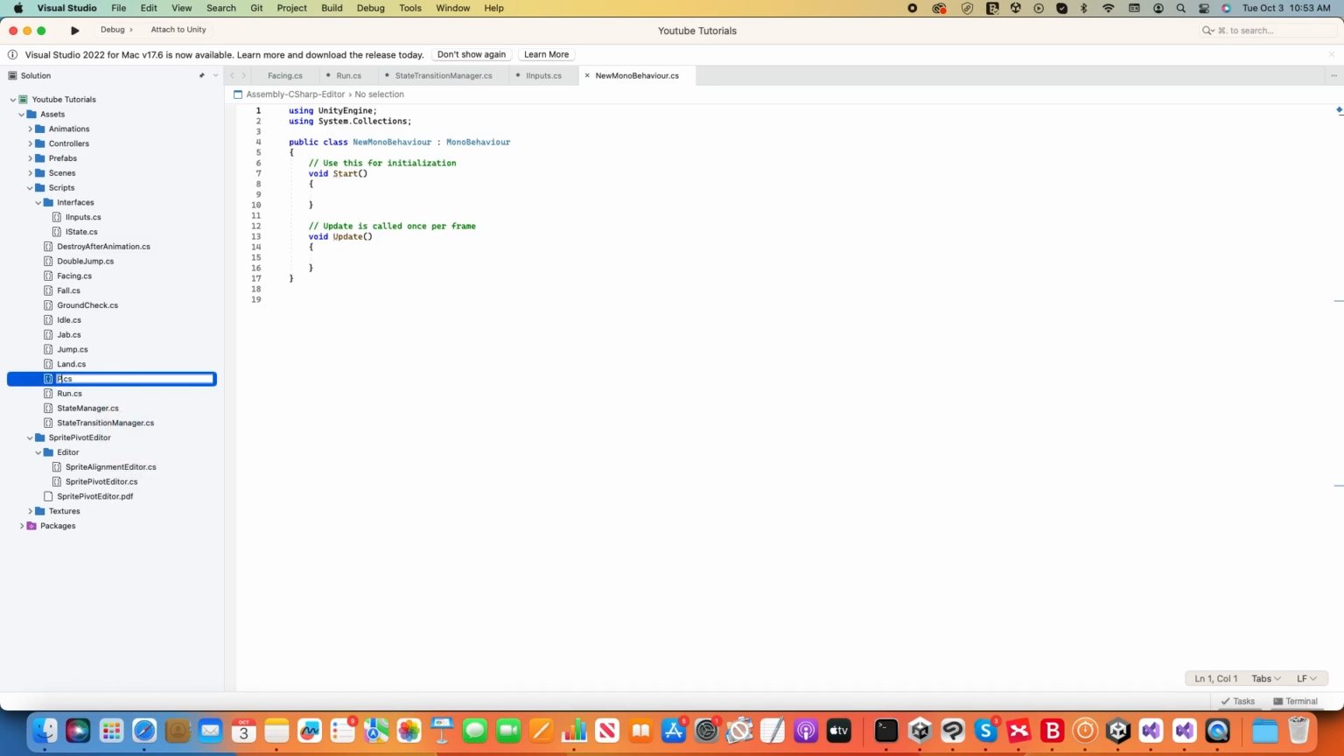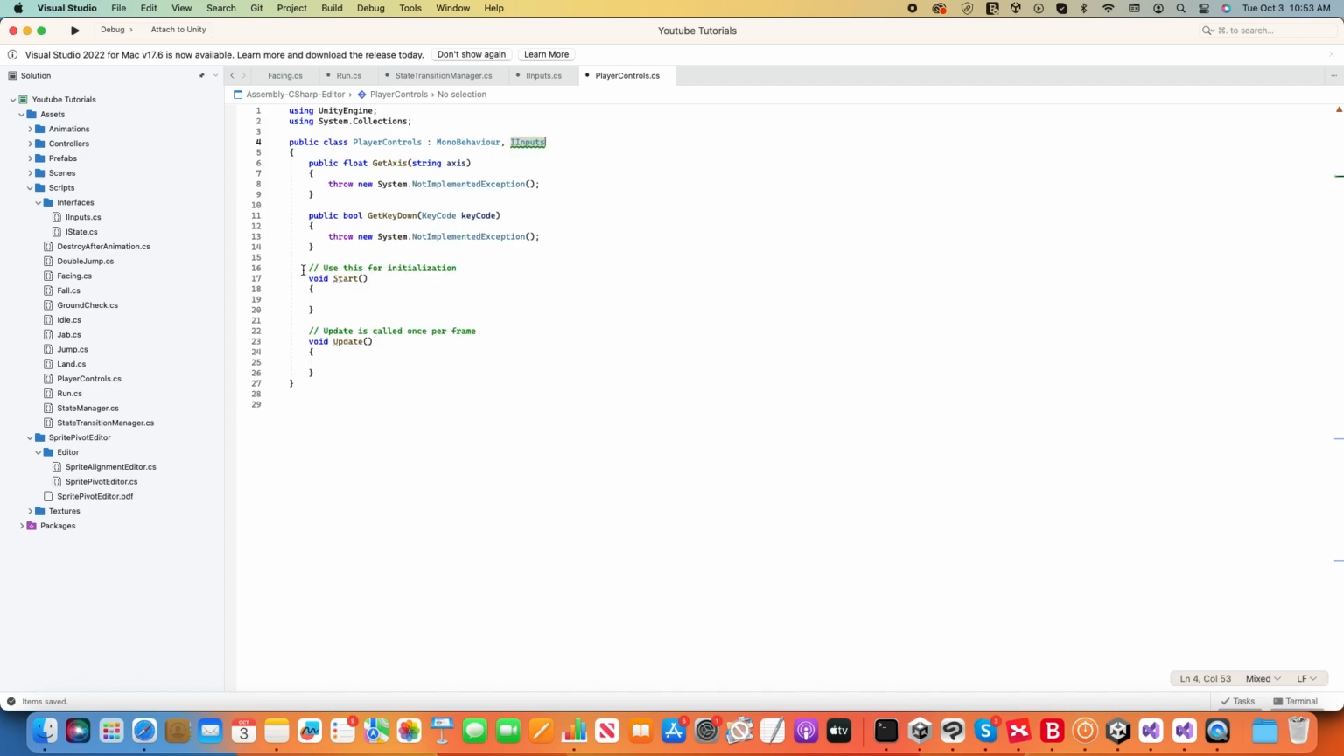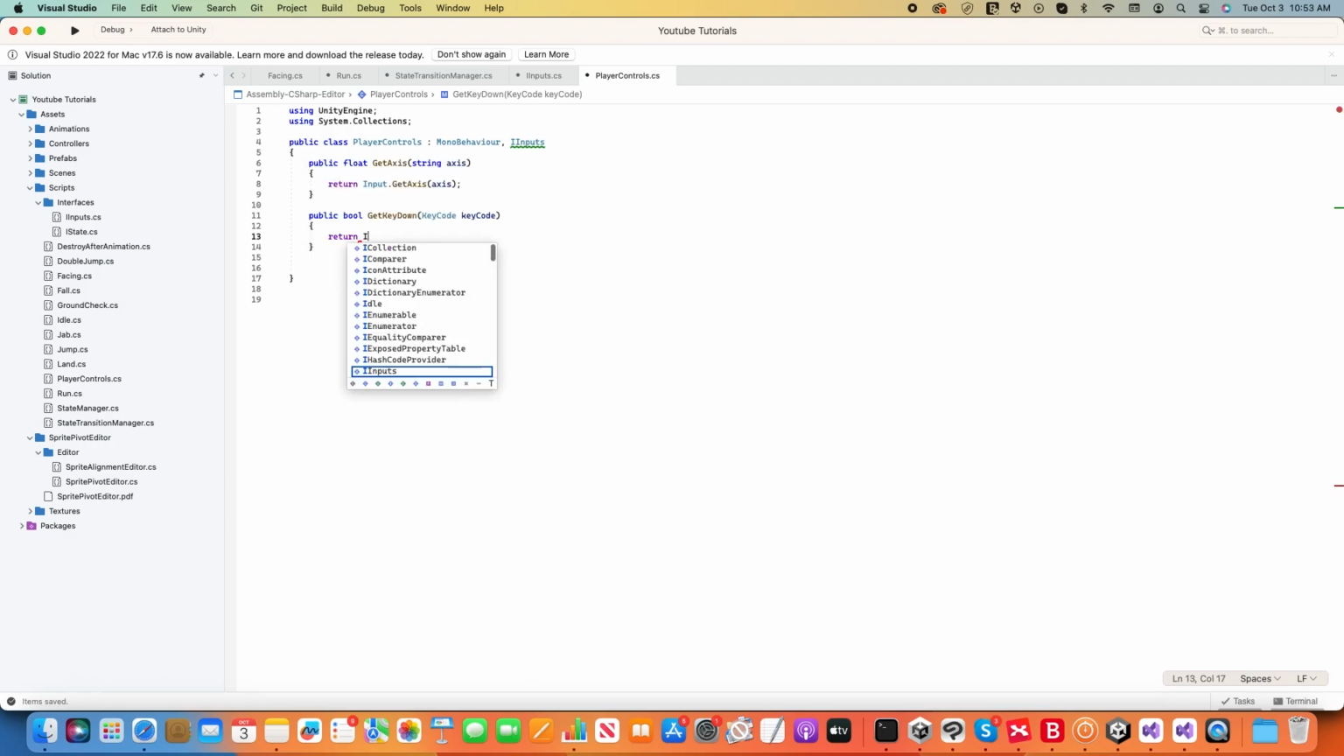Create a new script for the player controls. Implement the input interface. Update the getAxis method to return input getAxis. Update the getKeyDown method to return the input getKeyDown. That's it for the player controls.